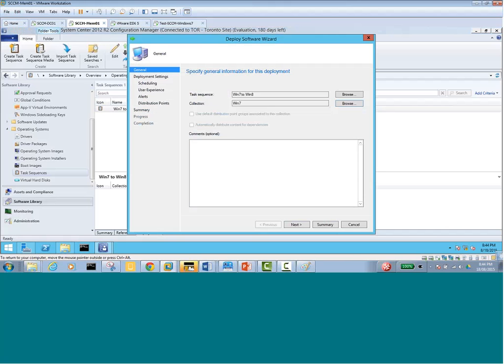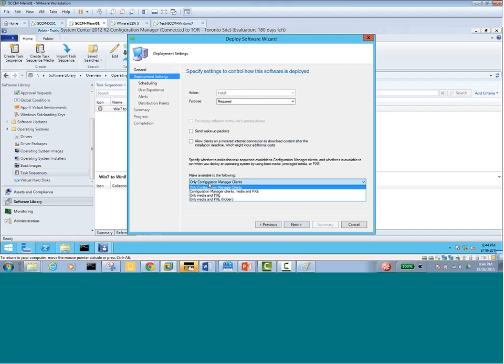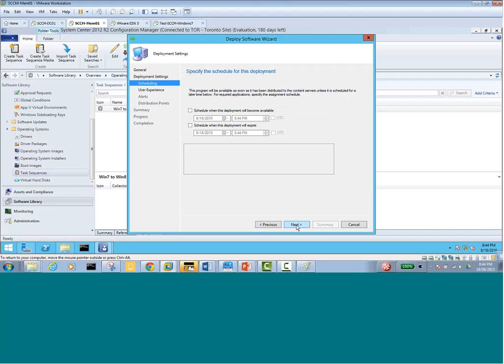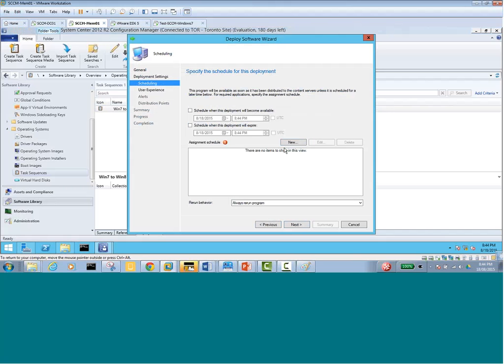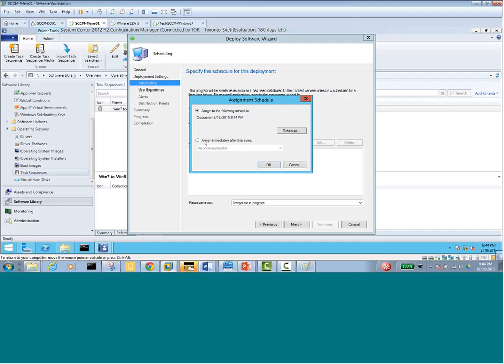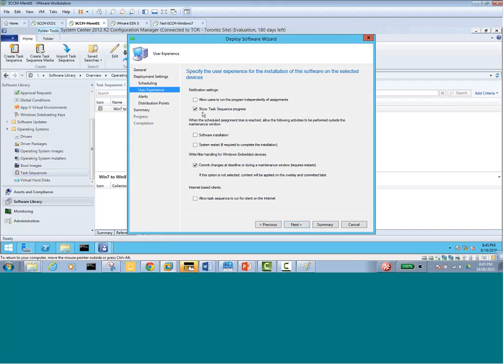Press OK. Next. Okay, we want it to be a required one, not available. And the below option would be media and PXE. So required and media and PXE, right? Next. New. And then if you have the new option here showing, then go for assign immediately after this event as soon as possible. So new, and then it should show as soon as possible. Next.